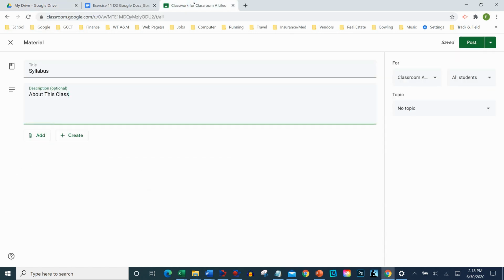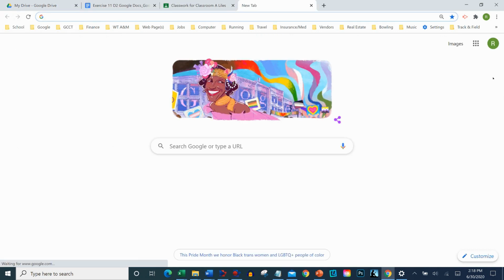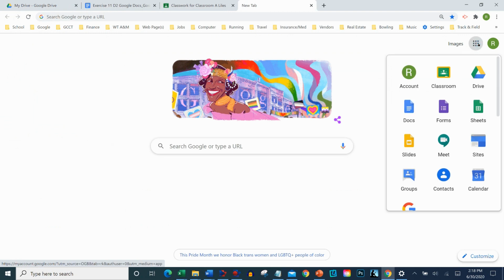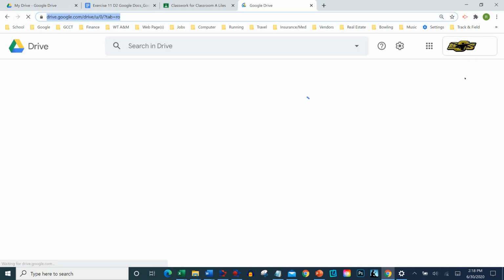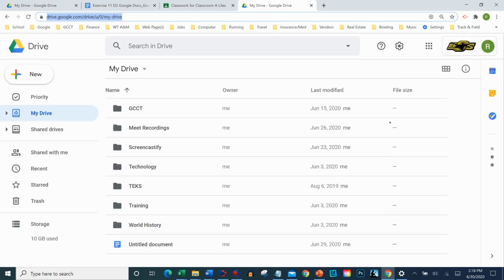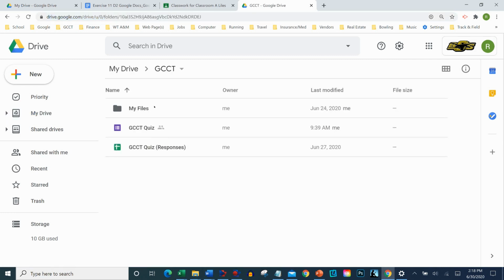Okay, we're in our classroom. We're going to go to Google Drive. If you don't have it open, you can open a tab. Over here in your apps, Google Drive. Now, where is that syllabus? Where did you store it? I won't say save it because Google saves as you type, but it should be in your GCCT folder under My Files. Lo and behold, there mine is, syllabus.